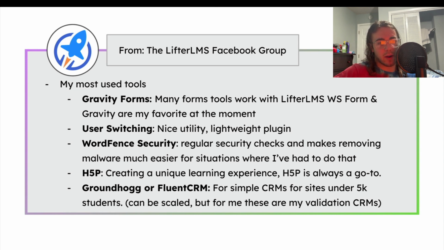Groundhogg or Fluent CRM. These are CRMs that are going to run out of the back end of your WordPress website. The websites I've seen these work the most successfully on are under 5,000 students. And of course, this can be scaled. It's WordPress. You can have developers scale anything you want. And so I don't want to give the impression that Groundhogg or Fluent CRM could not be on a website with millions of users, because they absolutely could.